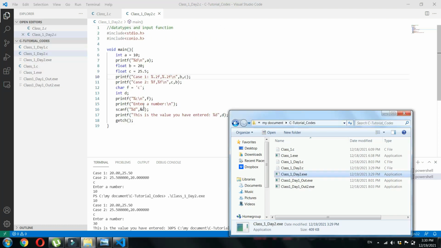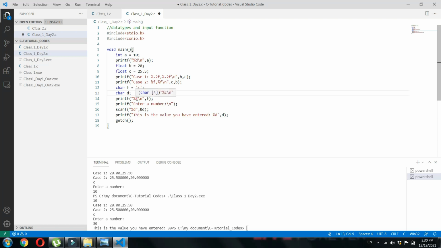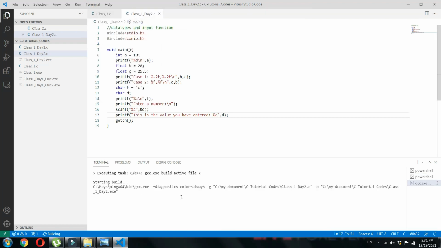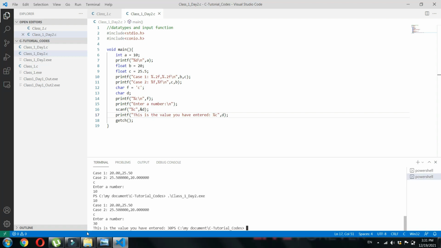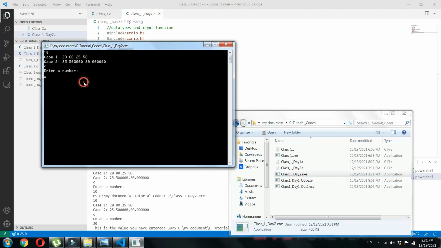So if you are going to get a char, what would happen? Instead of int, I am getting it as a char, and here instead of %d, I need to give it as %c, and same over here. Let's save it, run this. Yes, the file is ready. Let's open it here. I am going to give the number as 20.